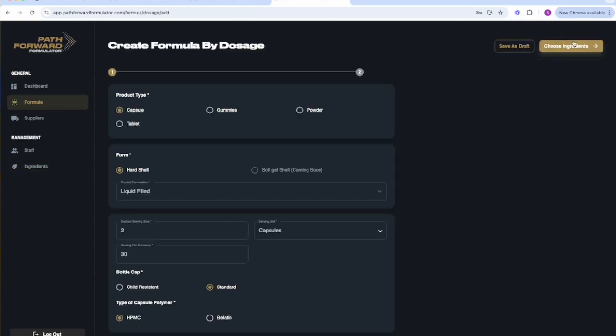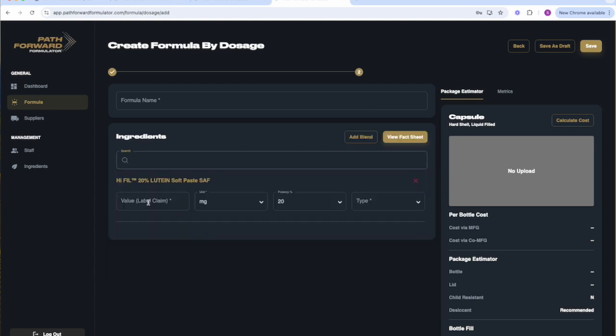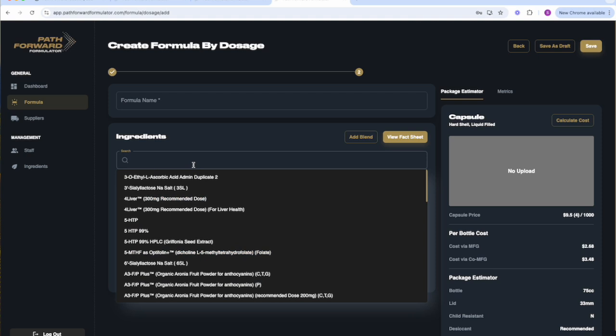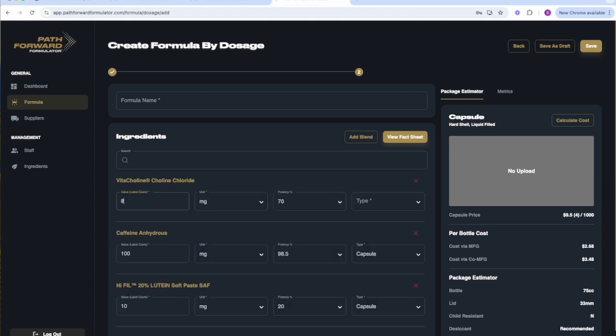Let's go ahead and build a liquid-filled capsule. We'll put the lutein in there first at 10 milligrams. We'll let it adjust for potency. We want some energy, so we're going to go ahead and put 100 mg of caffeine in there. And then we're going to put 800 milligrams of Vitacholine as choline chloride, which is 74% choline, so that should fit in 2 capsules.